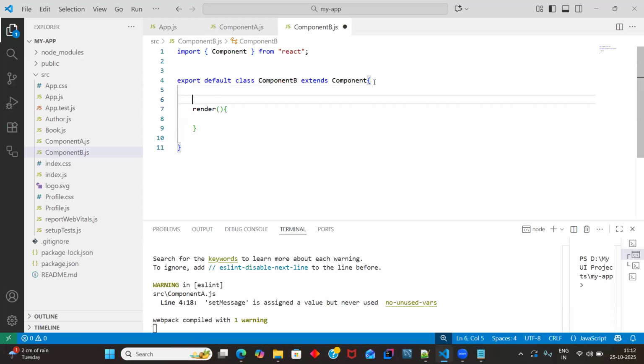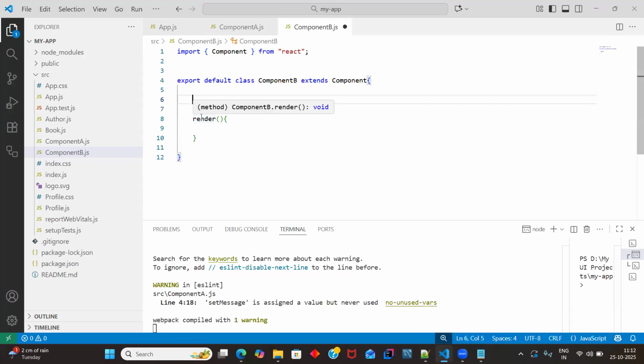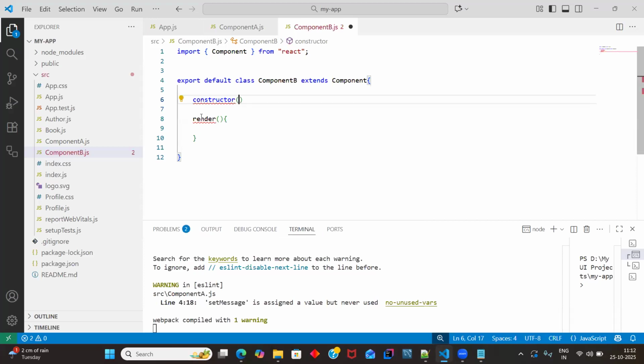And now you have a doubt: sir, what about the variable? Like message is a variable we created in the functional component. Sir, how do we create it here? This is a little bit tricky, so I'll explain now how to do that. First, you have to write a constructor. Yes, with the same name, constructor.